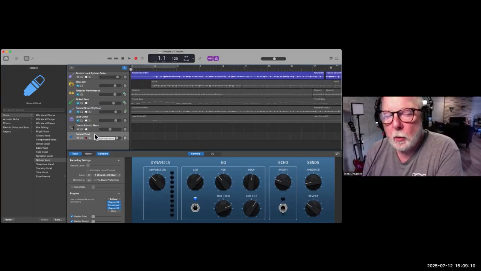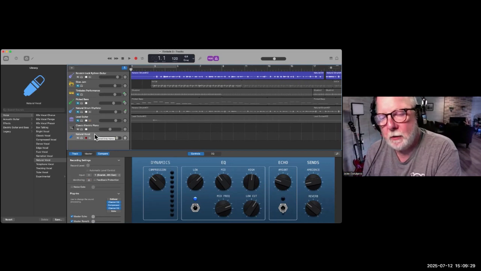Now, can you record multiple tracks at one time? You absolutely can. But again, you have to think about whether that's a good idea, because if you've got two microphones, you might get bleed over. That means your voice is showing up on your guitar track, or your guitar is showing up on your voice track. So what I typically do is I record them separately.